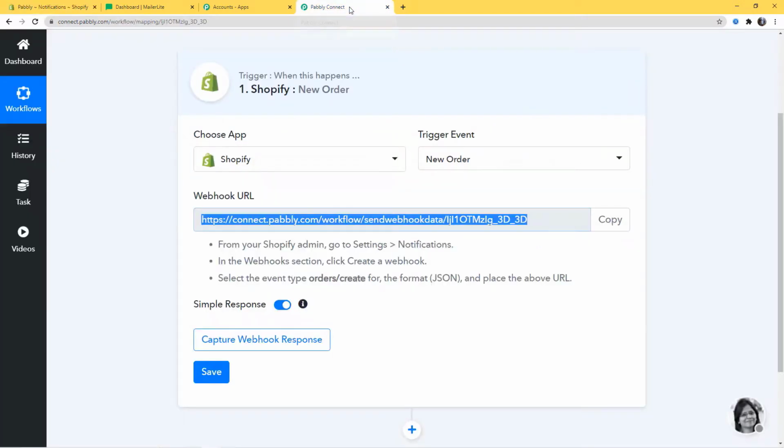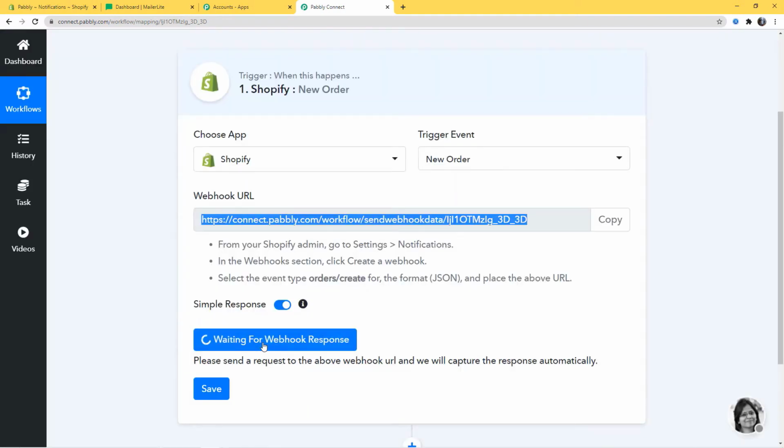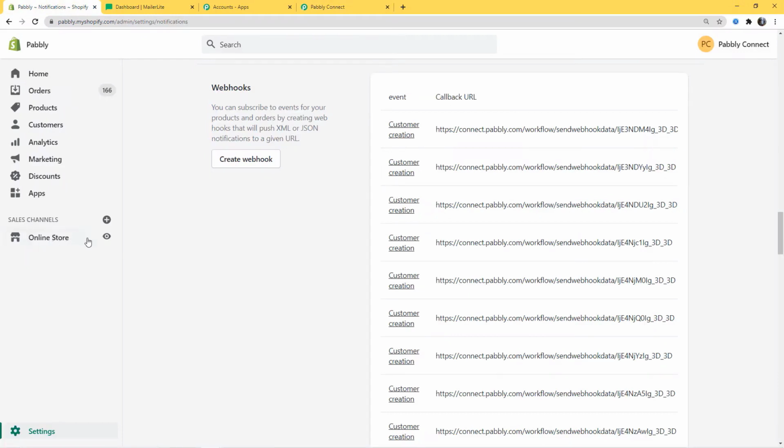Now I'll go back to Pabbly Connect and here I am going to click on capture webhook response. So now it is waiting for webhook response. That means now whenever a new order will be created in Shopify, Pabbly Connect will capture the data. So now I'm going to go to my Shopify and here you can see online store. So I'm going to open it in new tab.